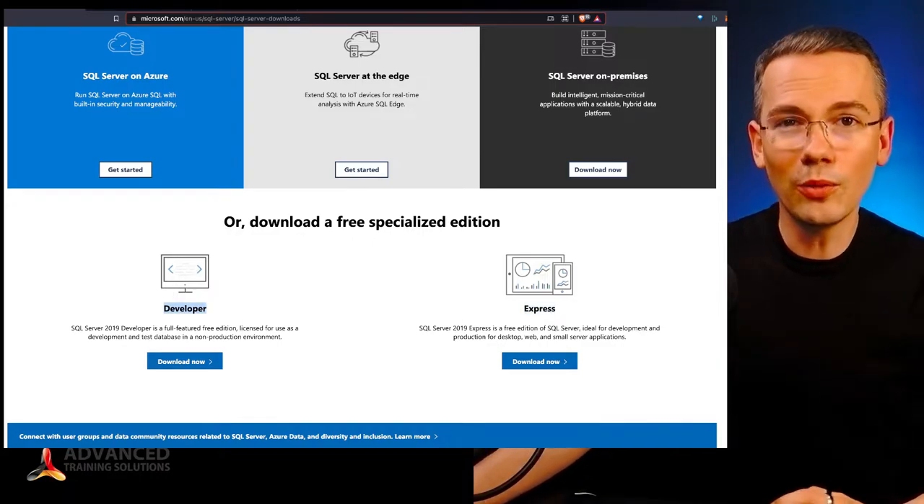Now, the Developer Edition is basically a full-featured Enterprise Edition of SQL Server, and it's free. Now, why is that? Well, obviously, it's a licensing catch, because you can use the Developer Edition of your SQL Server with no limits whatsoever, but you cannot do that in a production environment. So you can only use that for a non-production environment, for your testing, for your development.